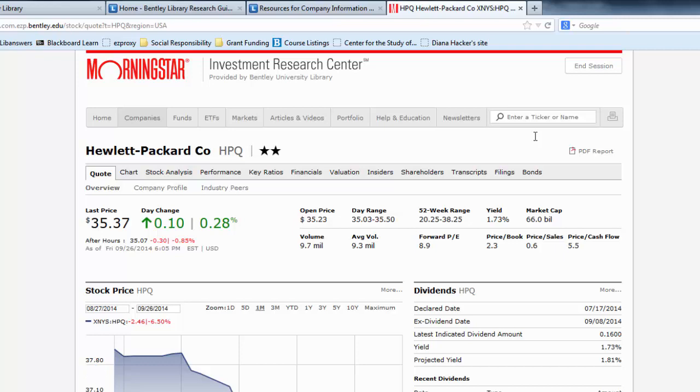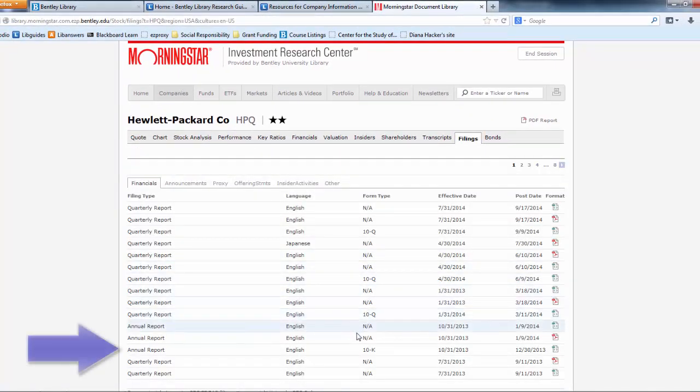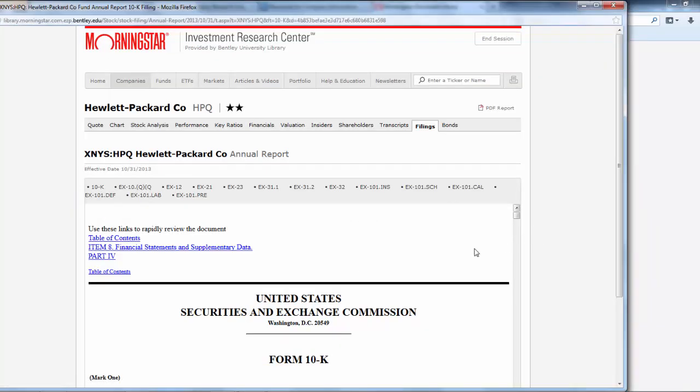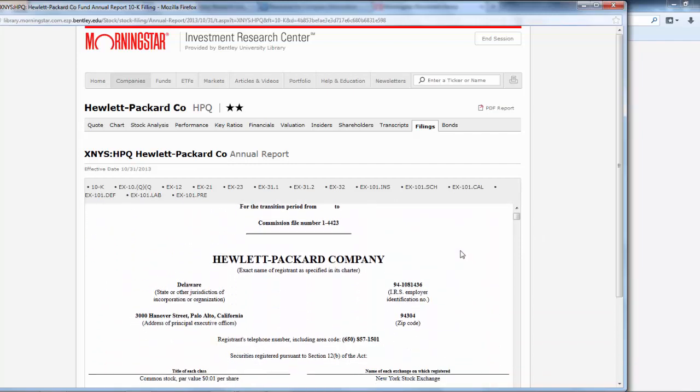In the company's profile page, in this case Hewlett-Packard, you'll find a list of financial reports including the 10-K under the Filings tab. The list of filings will include a variety of documents. Just be sure to select the most recent annual or 10-K report for your company. For your GB112 class, you'll need to answer several questions from the annual report. For example, what is your company's recent net income?